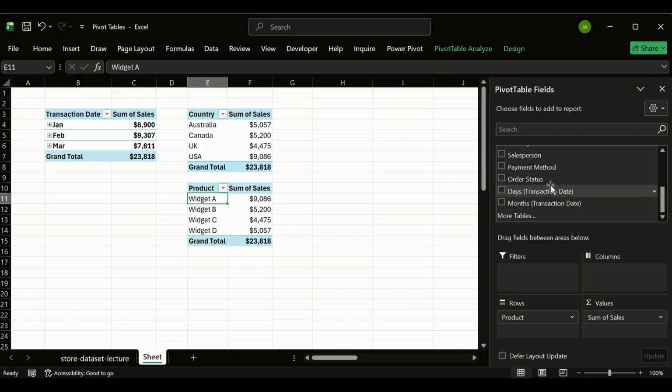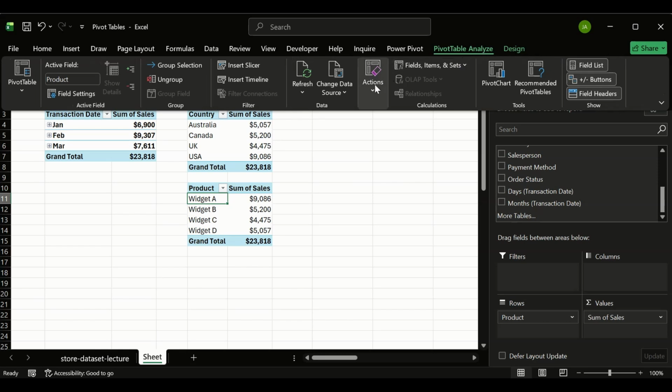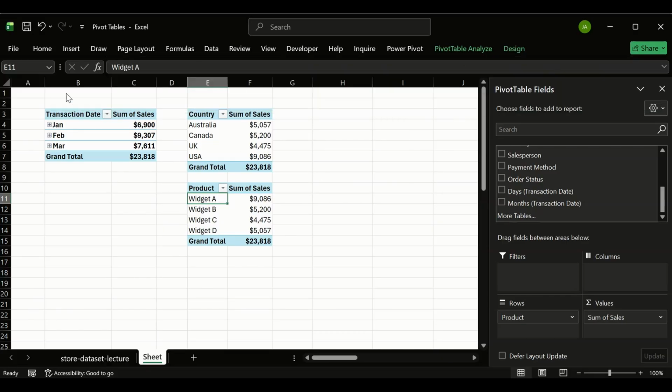Okay, what else? We have other status. We have quite a number of things to use, but basically you have a hang of what pivot table can do.